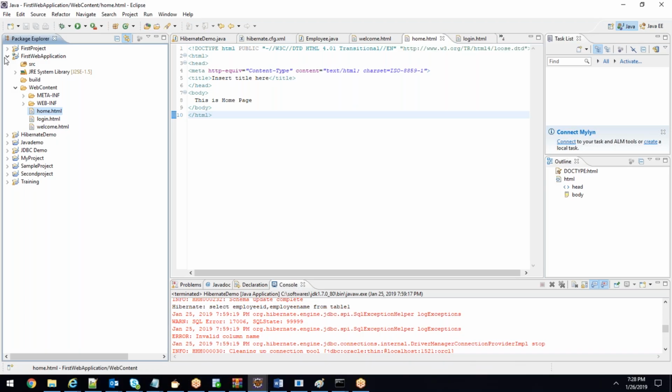Yes, sir. Because if you want to run this application, it needs a server. It cannot run by itself. You have to keep this application inside a server, then only you can run this application. It's not a standalone application. It requires the support of a server. Without server support it cannot run, correct? Yes, sir. You have to keep this web application inside a server, then you can run it. Any questions here?